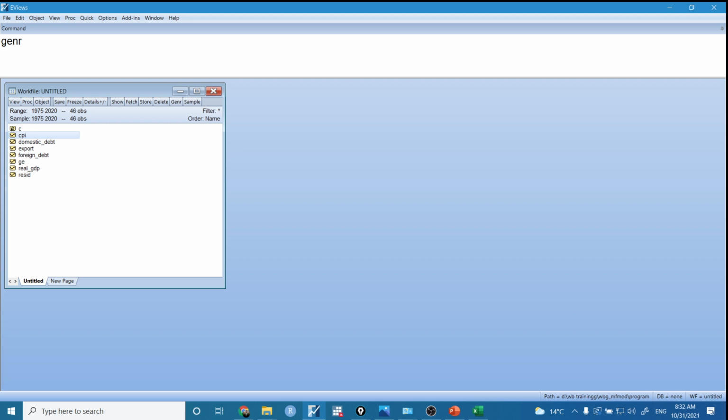genr ln underscore cpi equals to log. I think it will take log, not ln. If I click into it, enter, then the new variable is formed, ln cpi.